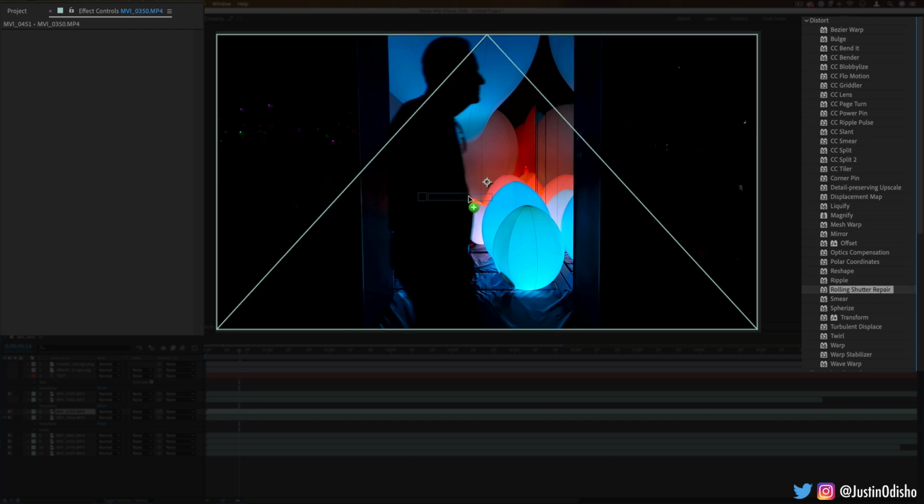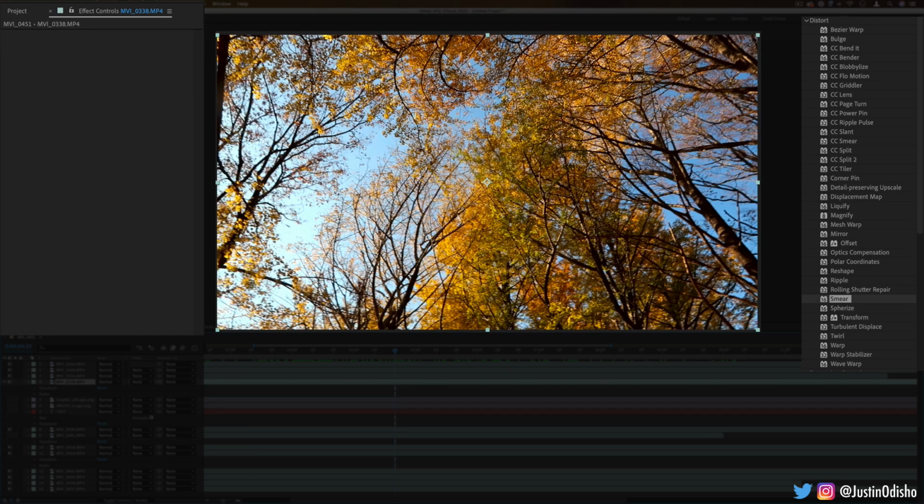Next up, we have rolling shutter repair. If you ever have a clip where maybe you move the camera, whip it around a little too quickly, and there ends up being some distortion or kind of like a scan line that happens. This clip isn't really the best example, but you can add the rolling shutter repair on there and it will try to fix the distortions that happen from the shutter not being able to refresh quickly enough from you moving it. Next up, you have smear.